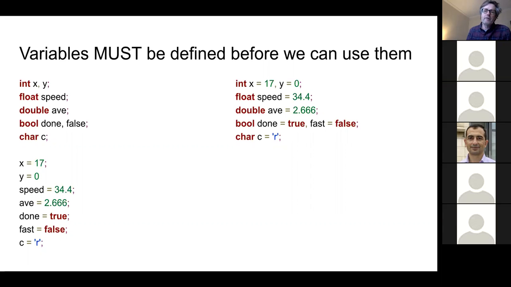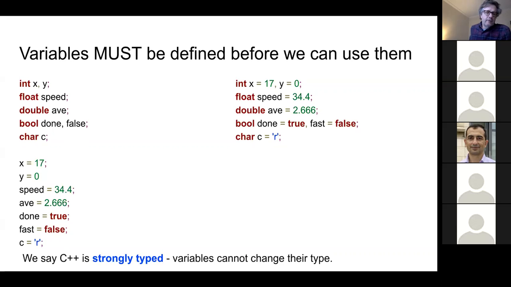Now here's the important thing to remember. C++ is strongly typed. Python is weakly typed. What does this mean? Strongly typed means once you declare a variable to be a certain type, it's that type forever. You can't change the type of a variable. In Python, anytime you want, you can assign a variable any type of value you want, and that variable becomes that new value type, right? And you've seen that before. Can't do that in C++.